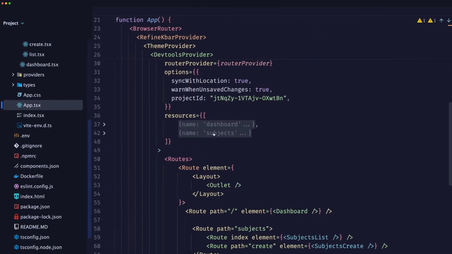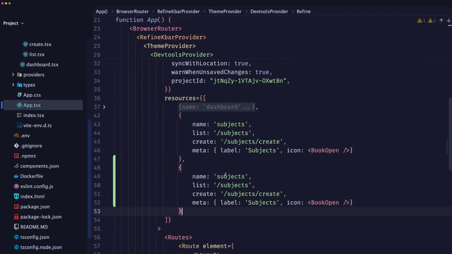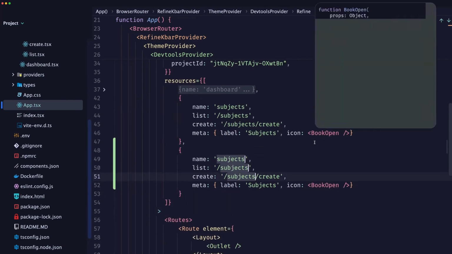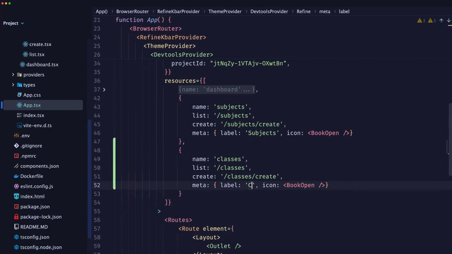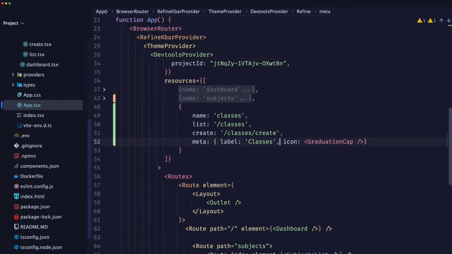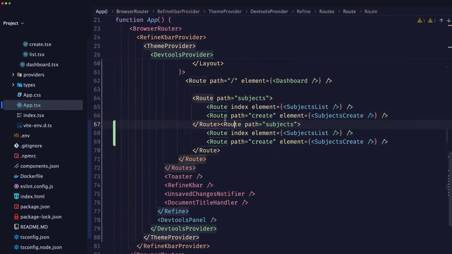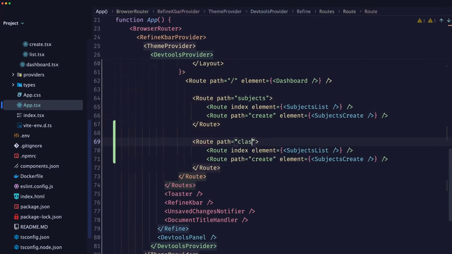So right here, where we have the resources, dashboard, and subjects, now we will also have classes. So I will duplicate the subjects right below, and I will rename all the instances to classes, as well as a label of classes with an icon of graduation cap. There we go. So now we have it here, and we'll also add it as a new route by duplicating the subjects. And this route will be for classes. It'll render the classes list, so we can import it right here. And there's going to be the classes create.